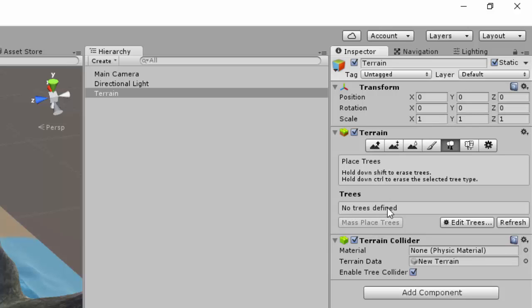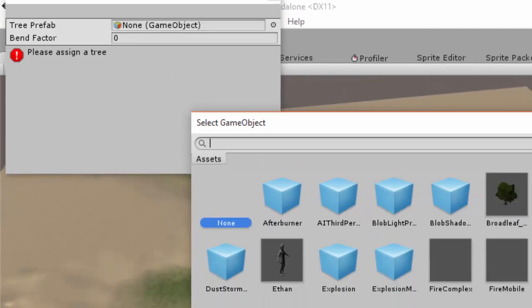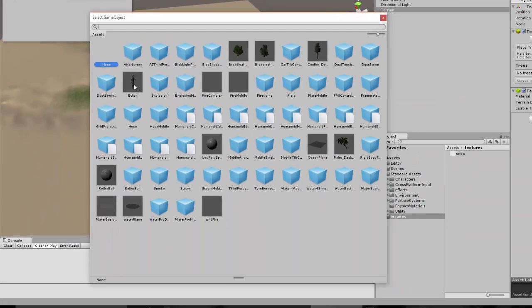We have no trees defined though, so just like textures, we got to go ahead and add them. And again, they're going to be in our standard assets. So edit trees, add tree. It says to assign a tree, click on this little circle here. And now you have all these different objects. Obviously, we want just the trees. So I'm going to import every one of these.